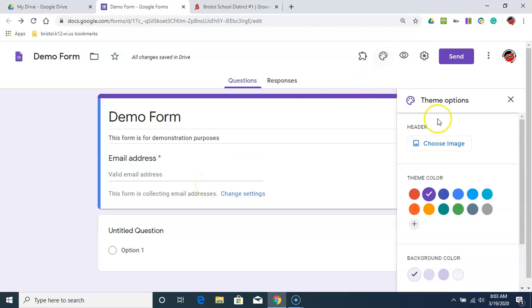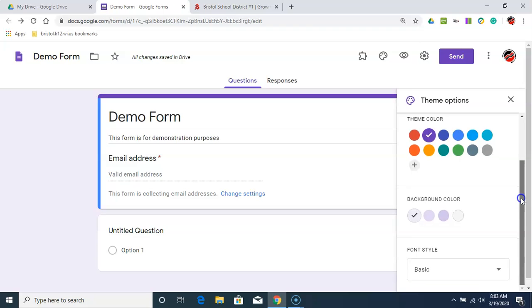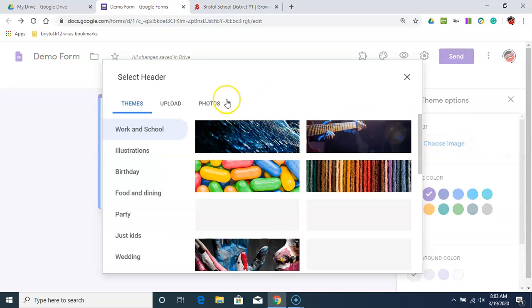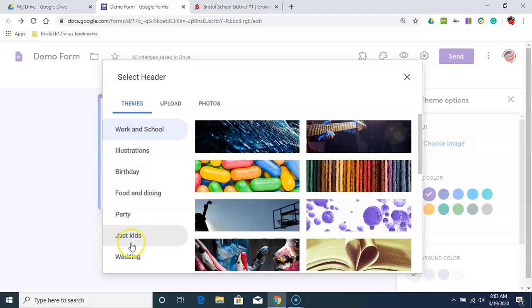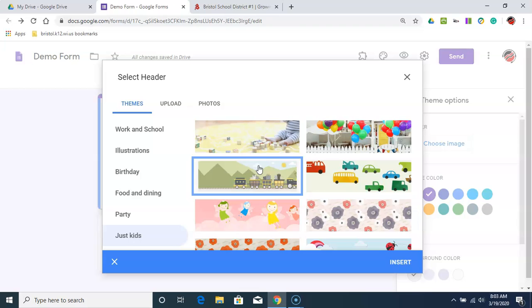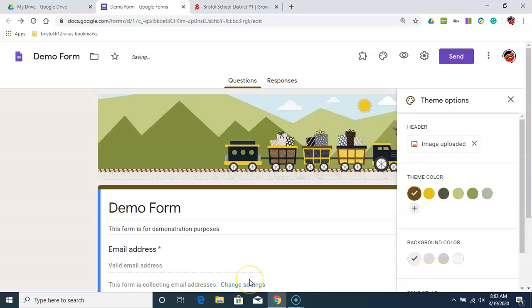Now let's pick a theme. Let's do something fun here. We can choose an image, set a theme color, a background color, and even set the font style. Most often, I just choose a theme, or choose an image, sorry. I'm going to select the choo-choo train. There we go. And we can close this window.